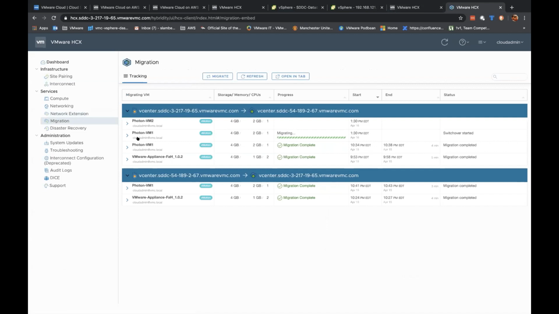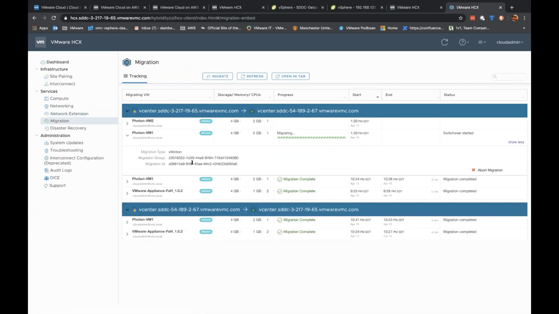So we can see that the switchover is starting, and then if you wanted to see more status, you can see what the migration group and the ID was there for troubleshooting if you needed to. Another thing that I want to call out, once this is over, I'll move them back and then we'll move it again, but there's some disaster recovery type functionality that you can put in here, right?